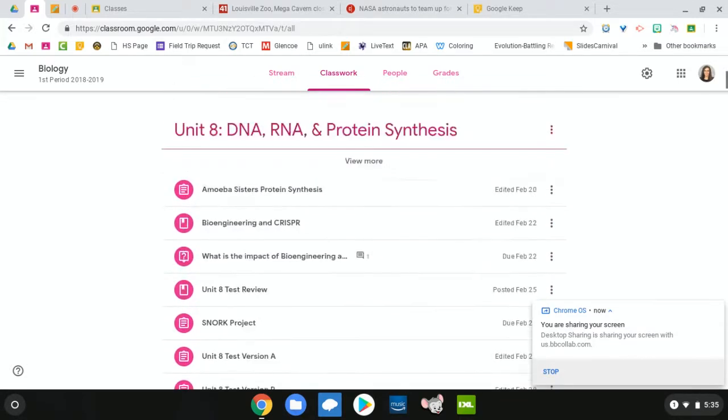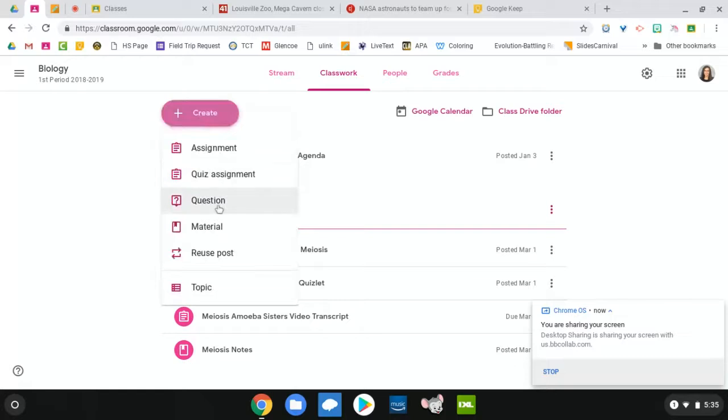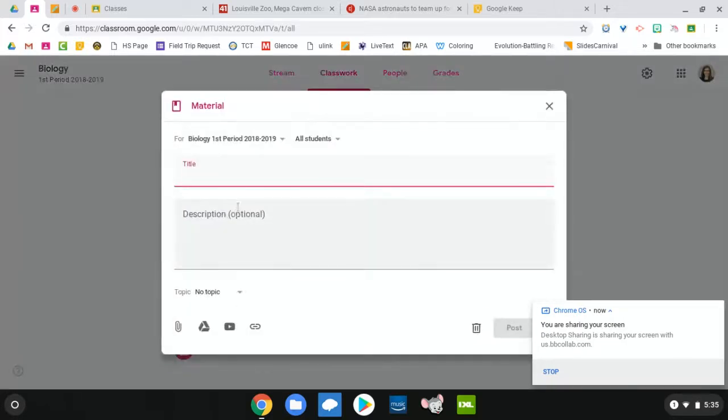So up here at the top, and this is actually a good time because tomorrow is the last day of the third 9 weeks. So I'm going to create a new material. Now, the difference between assignments, questions, materials, a material does not have a point value attached to it. It is solely information you want students to have access to, but they're not necessarily going to turn something in with it. So I'm going to create a material because I'm going to have my fourth 9 weeks daily science agenda.